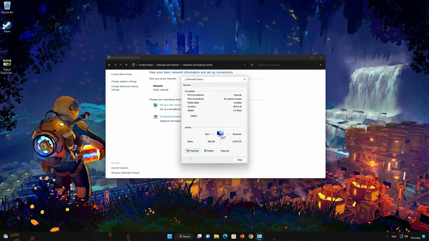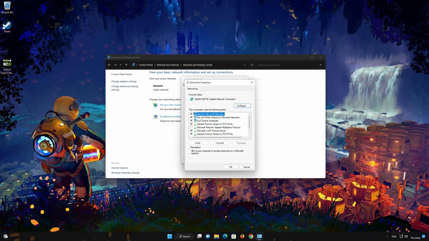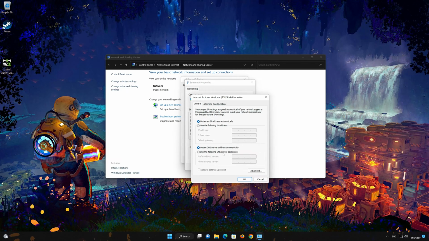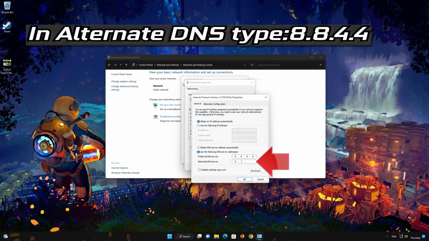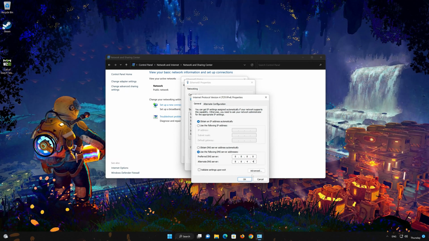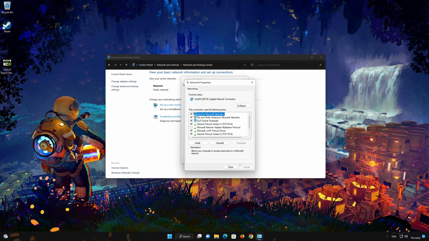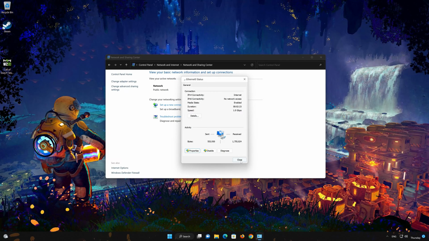Open Properties. Select Internet Protocol version 4. Click on Properties. Select Use the following DNS server addresses. In preferred server, type 8.8.8.8. In alternate server, type 8.8.4.4. Press OK. If 8.8.8.8 didn't work, then type 1.1.1.1.